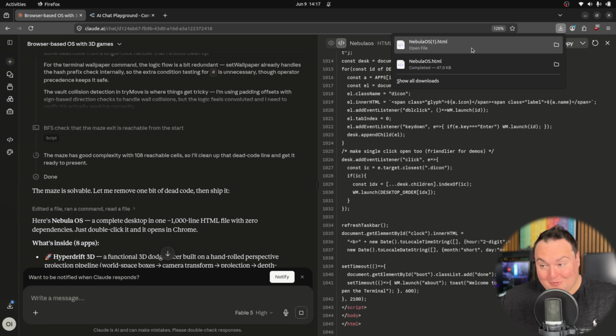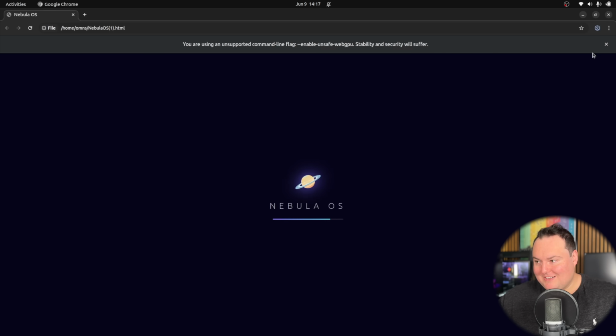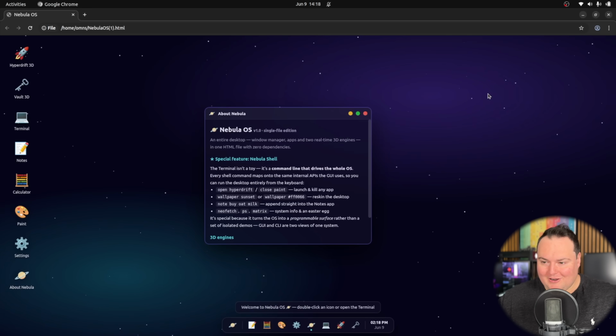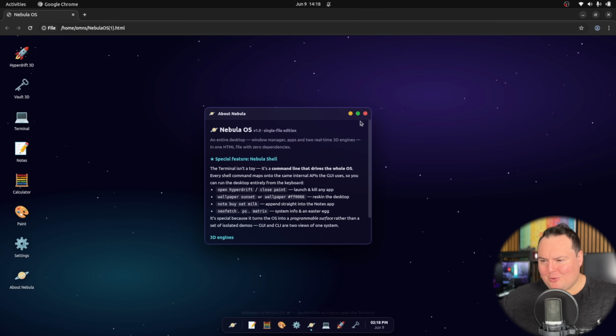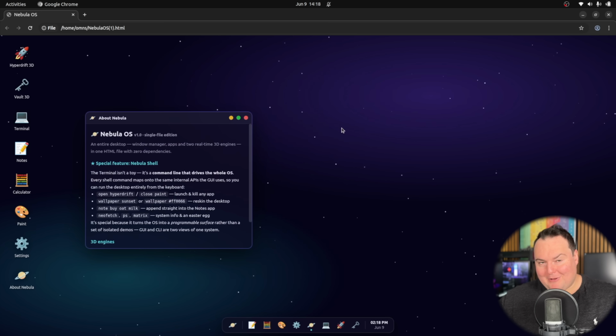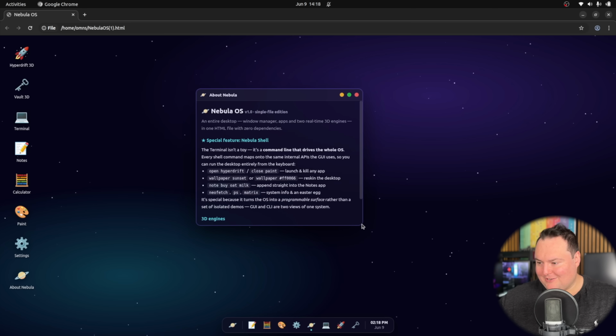Here is our Fable 5 High browser OS, Nebula OS, first and foremost. All right, not bad. I've seen this UI style before, very commonly seen. It has a nice, pretty background. Now, keep in mind, this was not able to be done with the specific GTA clone result. However, that's quite all right because we did get something, and this is the first result from Fable 5 on high, which is exciting, I think.